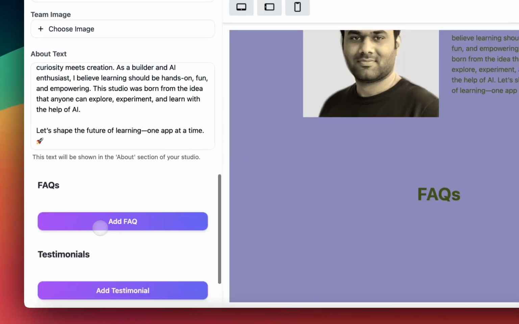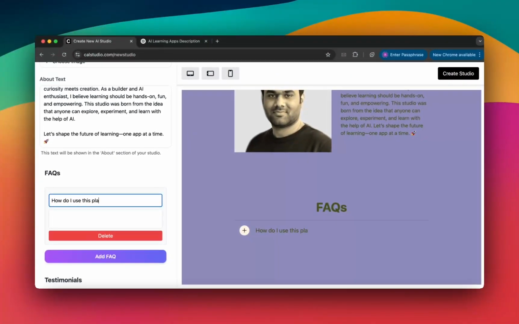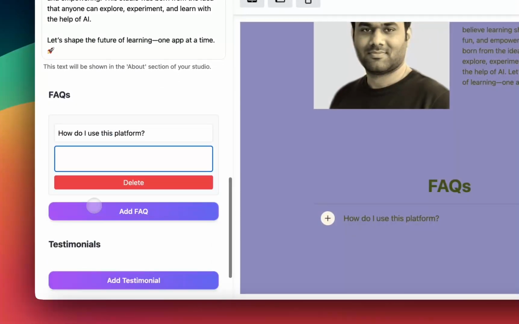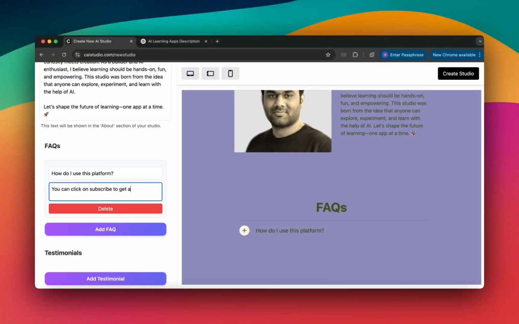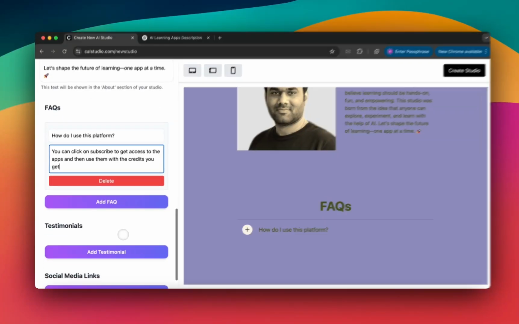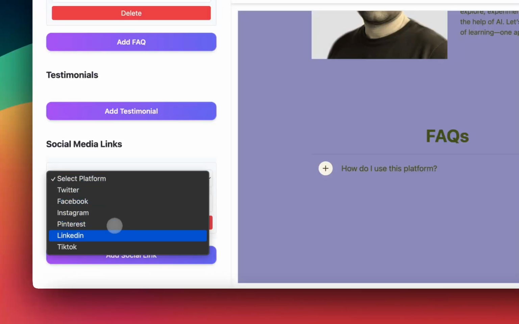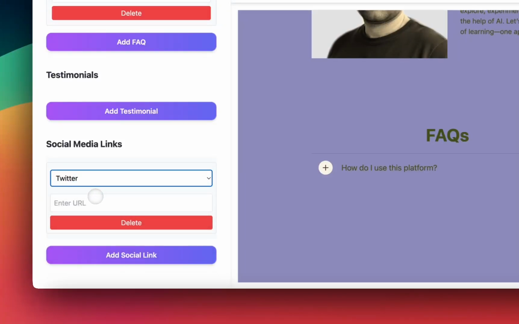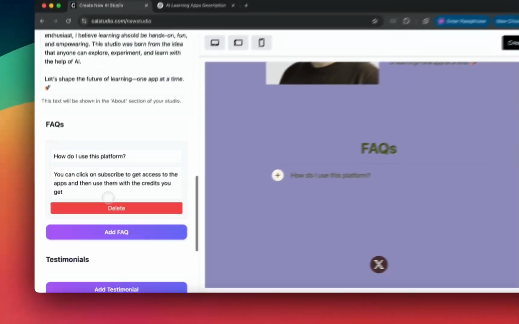And in the FAQs, I'm just going to add one question: how do I use this platform? And in the answer, I'm going to say you can click on subscribe to get access to the apps, and then use them with the credits you get. So this is how it's going to be. I don't have a testimonial, so let that be. And then I'm going to add one Twitter link, but you can add more social media links.